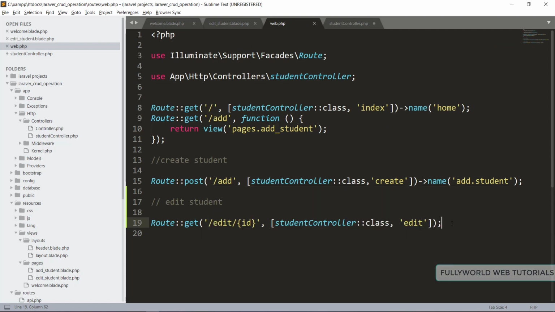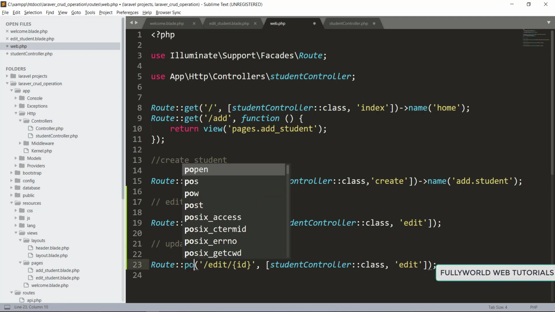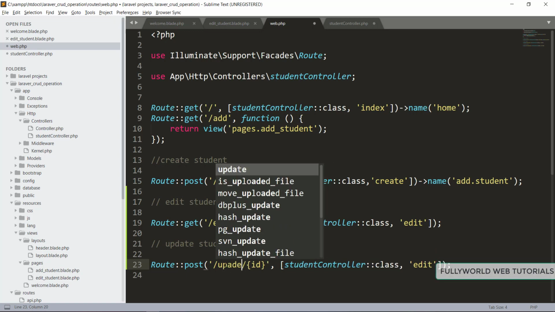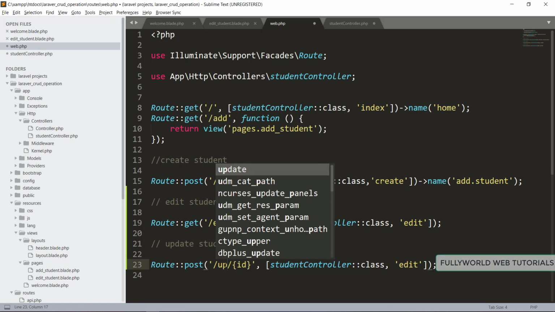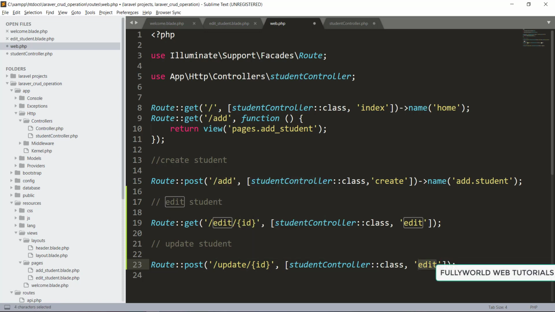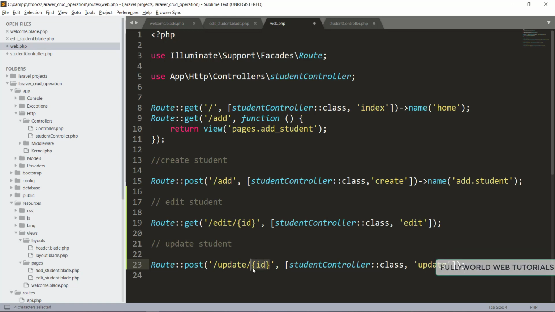First of all, we set our route here, then we will do our validation. Here I'm going to set the route. I'm going to copy all this and paste it here, and this will be our update, and here I'm going to use our post request, and instead of edit I'm going to use update, and here also I'm going to use update, and save this.